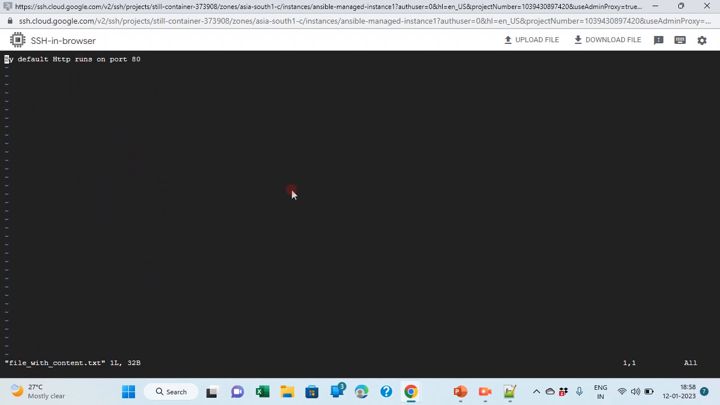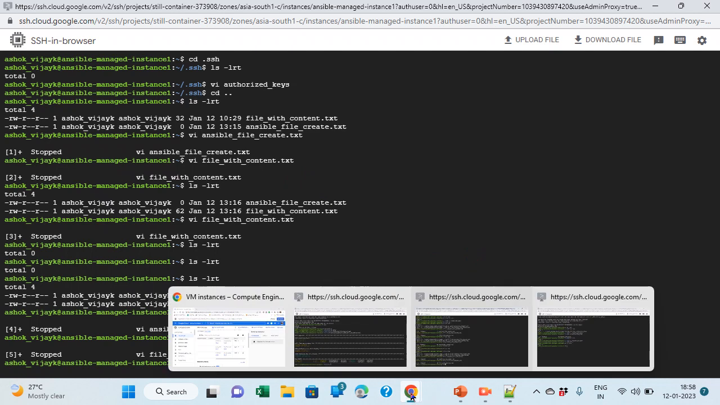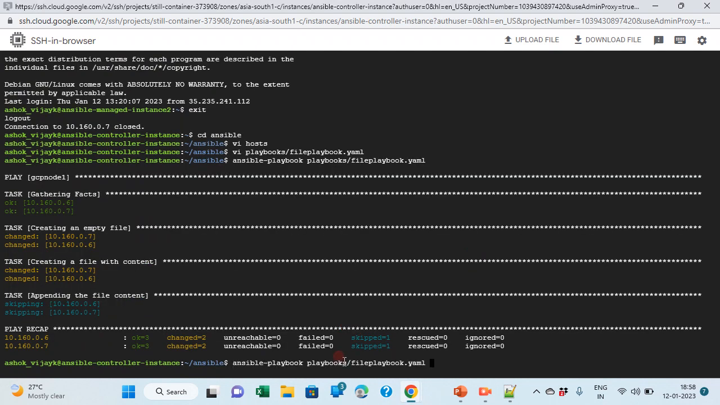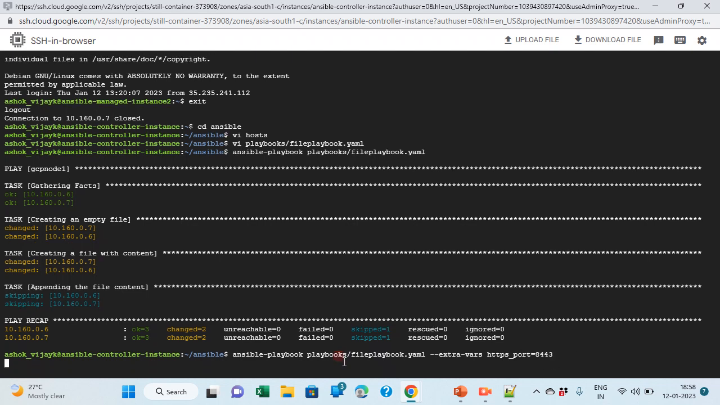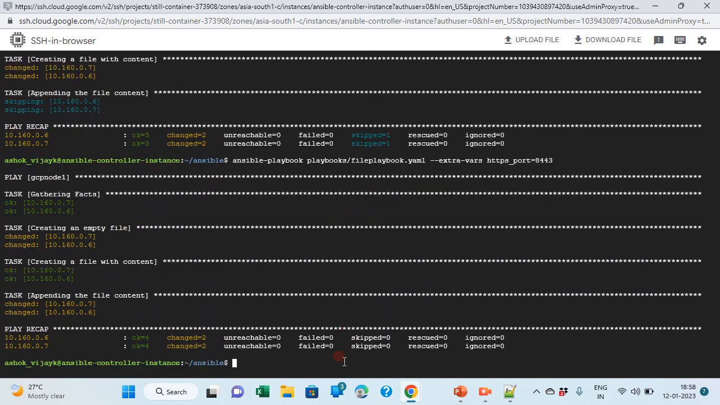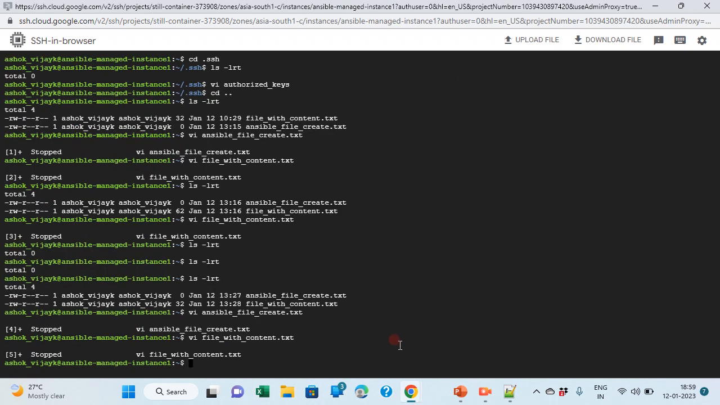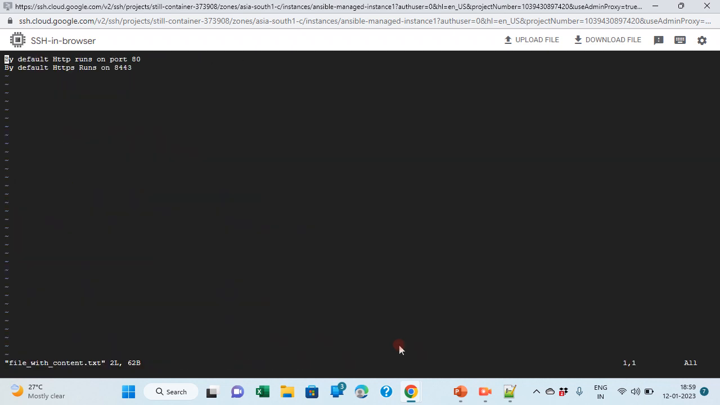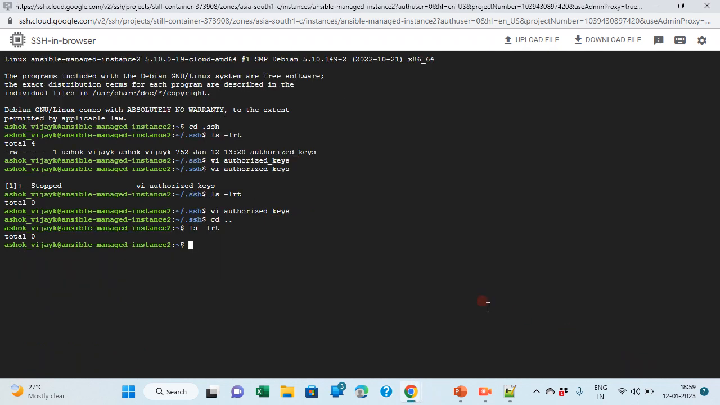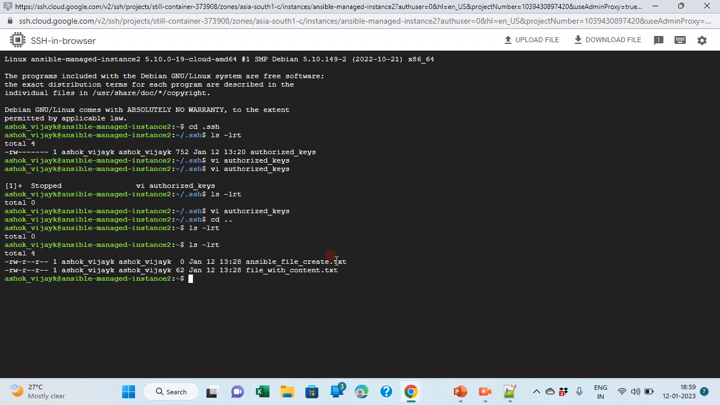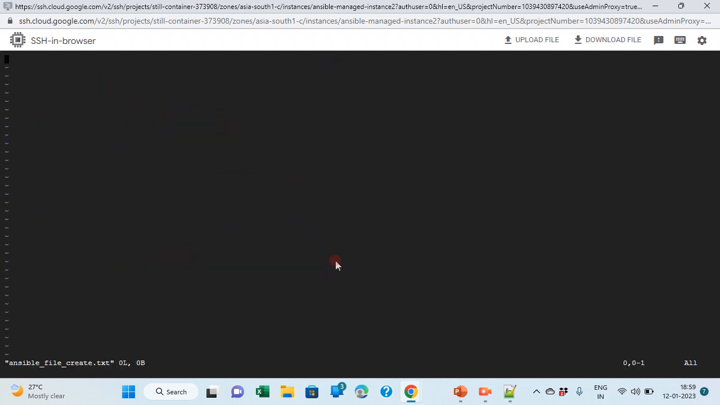By default http runs on port 80, and now I should run that with a parameter, extra vars, https_port is equal to 8443. Again it will be executing. Okay, so now let me show it there. Okay, you've got this, but I need to show it on managed instance 2 also. So there were no files before, now we have a file, nothing in this. So this has 2 lines.